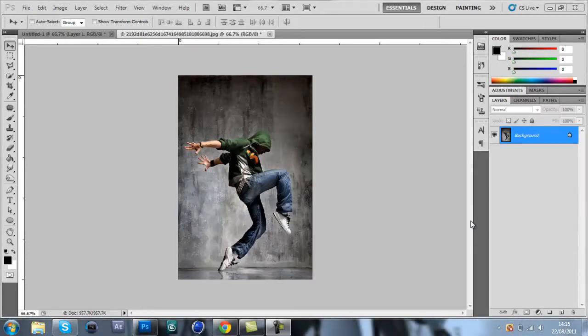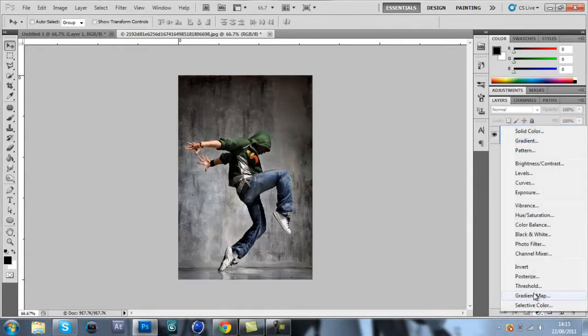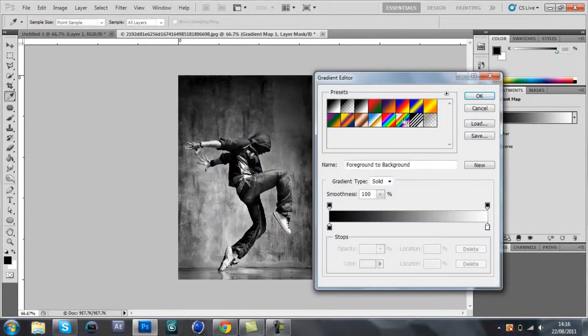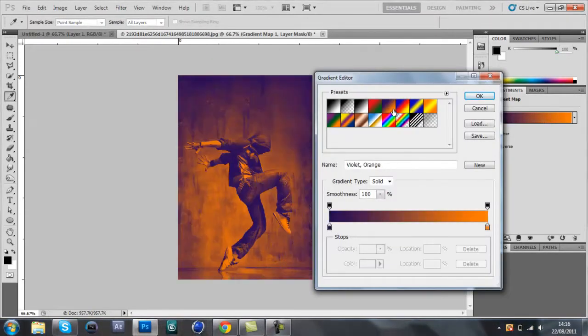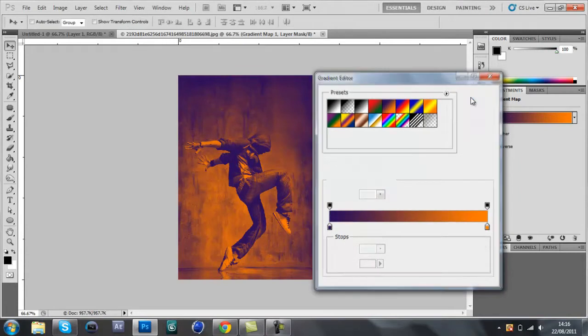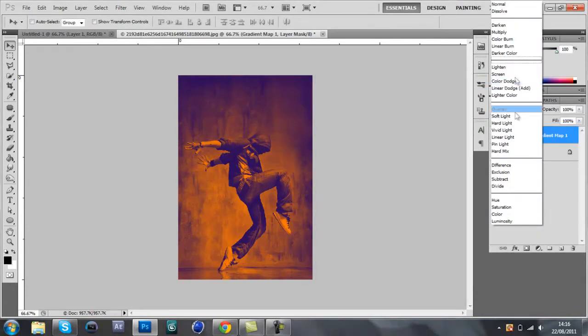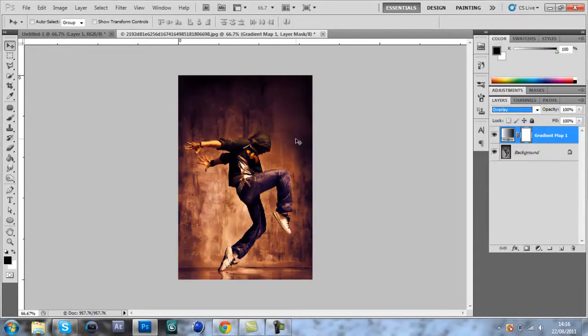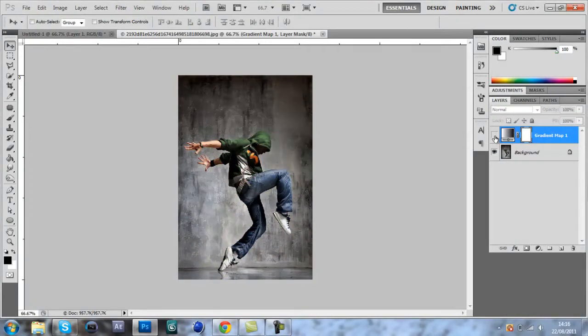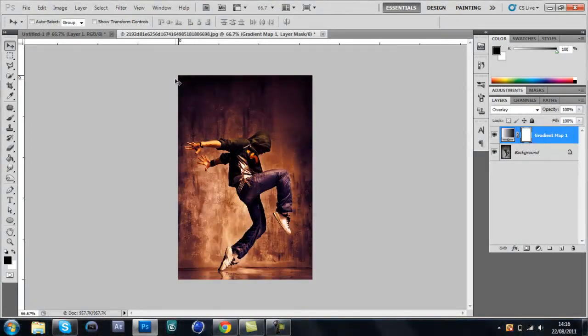So, first of all, to add a gradient map, you choose this icon here and click on it, and choose gradient map. And the one that works most for most images would be violet to orange, and I'll just show you what this looks like. Change the blending mode to overlay. It will give it a really nice finish, and that was the original, and with gradient map it will look like this. So that's a really neat finish, and it brings out the image a lot.